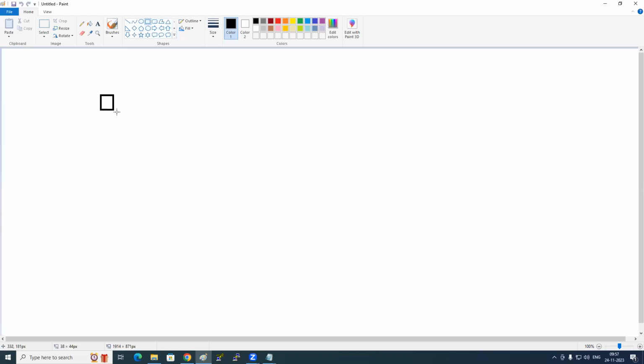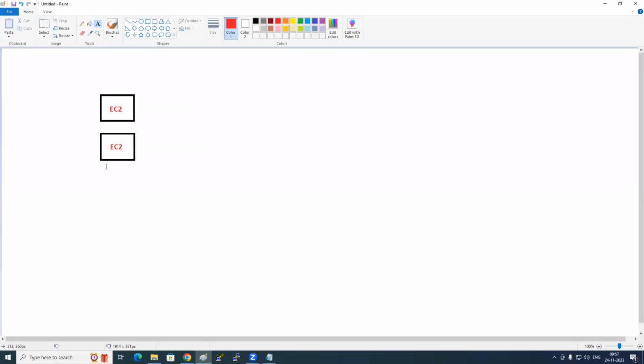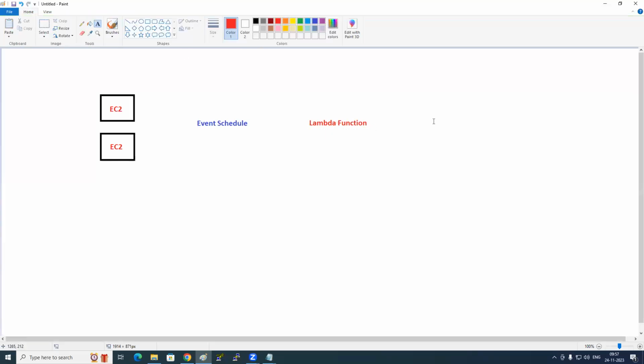Okay. So we'll go and launch EC2. How many EC2 instances will we launch? Two EC2 instances. First of all, we have EC2, and then what do we have? An event schedule is there, yes or no? One event schedule is there. And then we have the Lambda function.